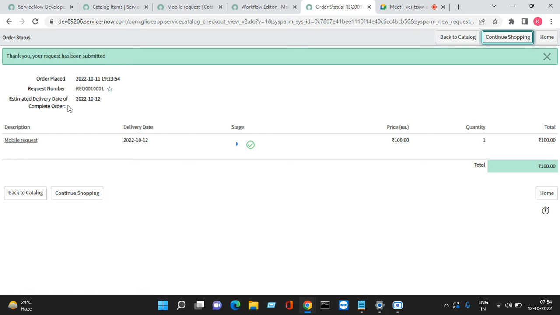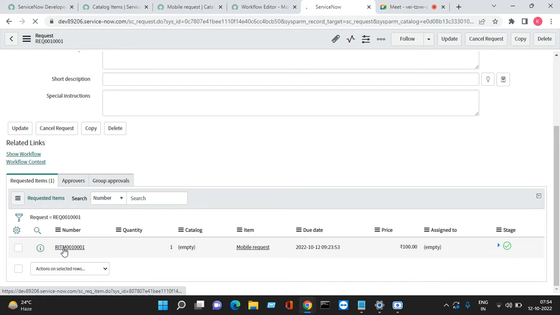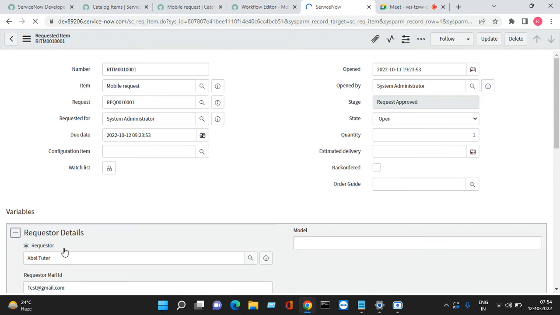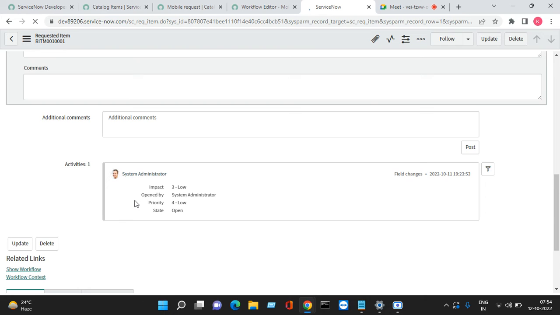Now, whenever you submit a request for any catalog item, first the request REQ is created. If you open the REQ, from that REQ a requested item will be automatically created. So that's a requested item. If I open this requested item, this is the one, whatever we have done, the same thing. What are the details we have entered?